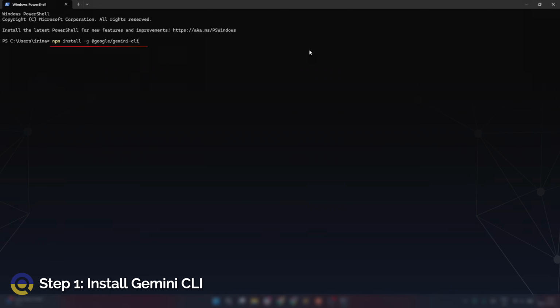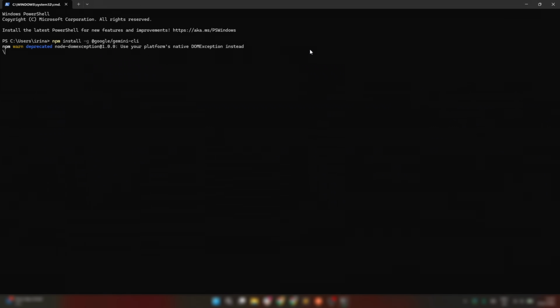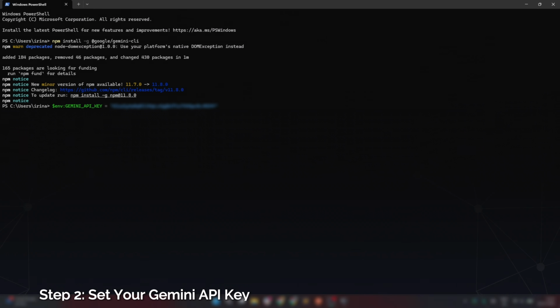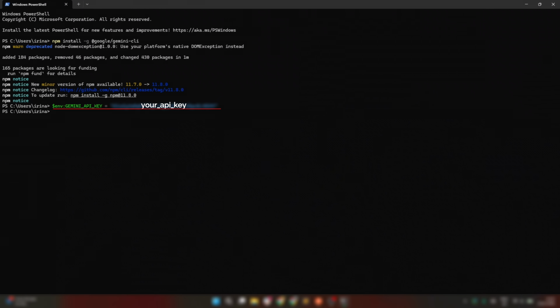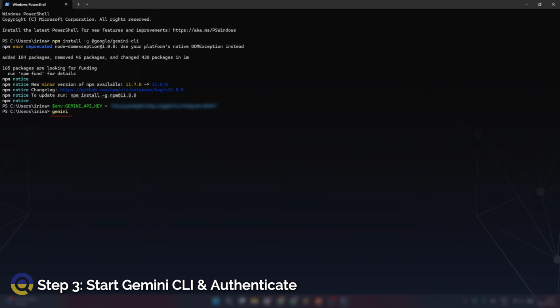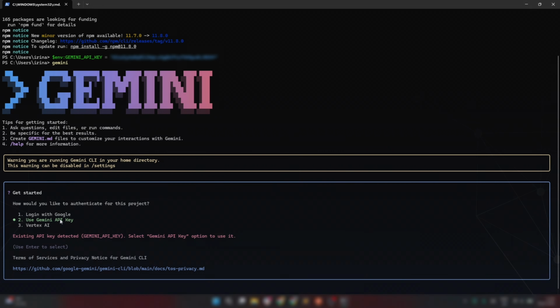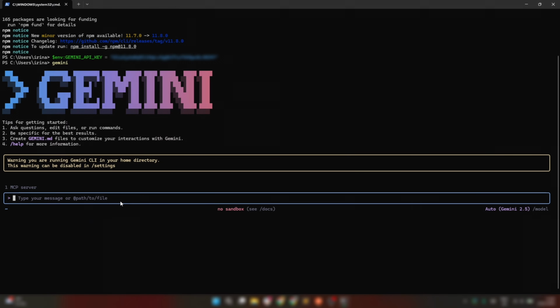First, install Gemini CLI globally. Next, set your Gemini API key as an environment variable. Replace your API key with the one you generated in Google AI Studio. Now run Gemini. On the first run, Gemini will ask how you want to authenticate. Press 2 to use the API key you just set.